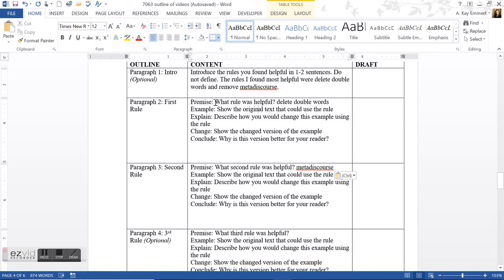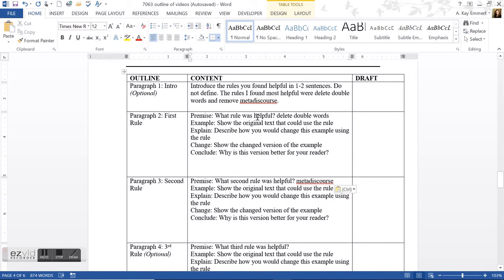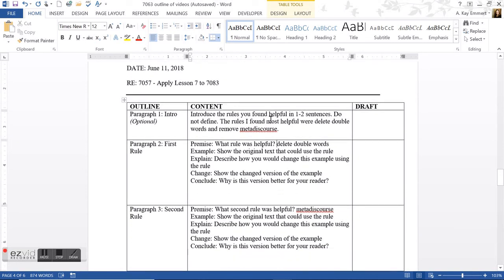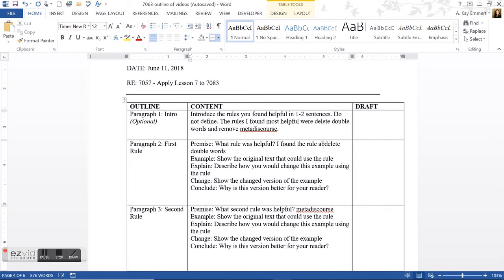All right, so let's say my first body paragraph says, one of the rules I found really helpful was delete double words. Now, you can use I in this memo. It's not appropriate in the executive summary, but since this is you applying the rules to your writing, I think that indicates that it's very appropriate for you to use first person. So I would say, I found the rule about deleting double words to be really useful.